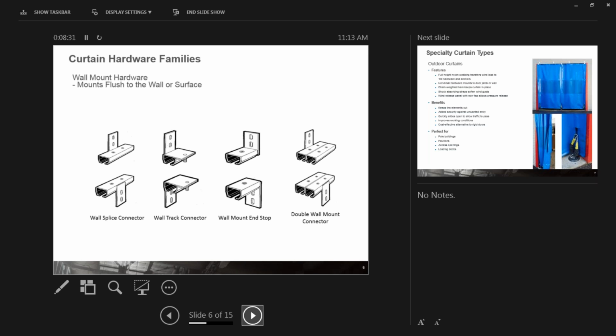So the main thing you see on this slide here are just different types of track configurations which we can install to existing walls or roofs above, or pre-existing structures or columns. Again, just all playing into that idea of flexibility.